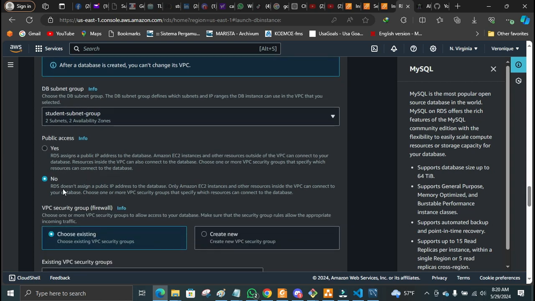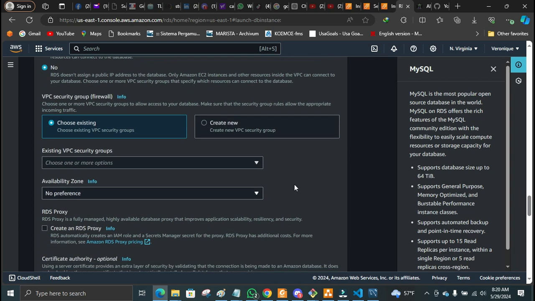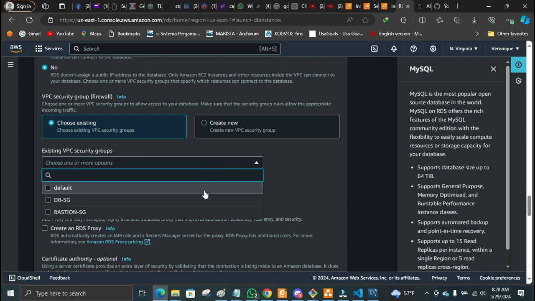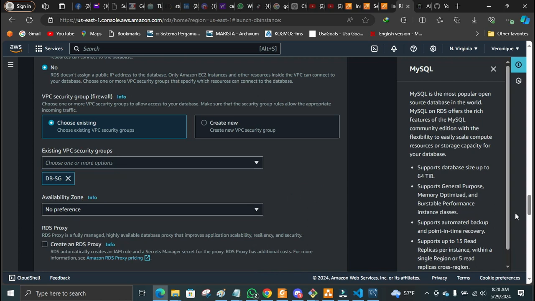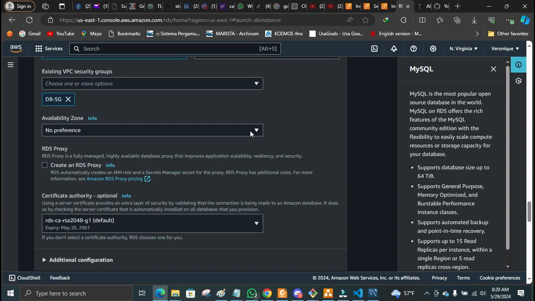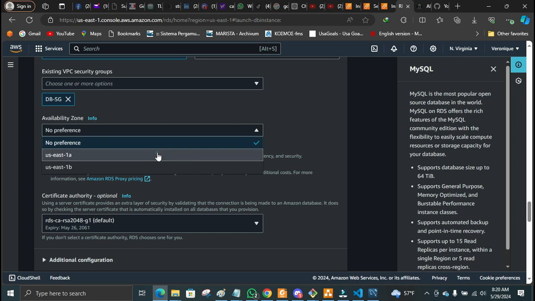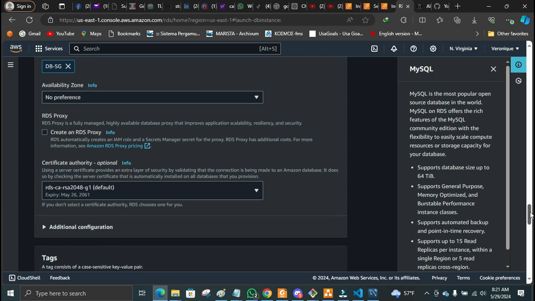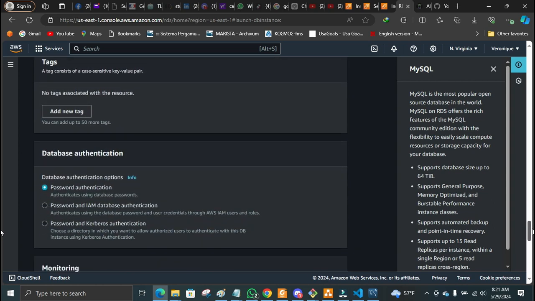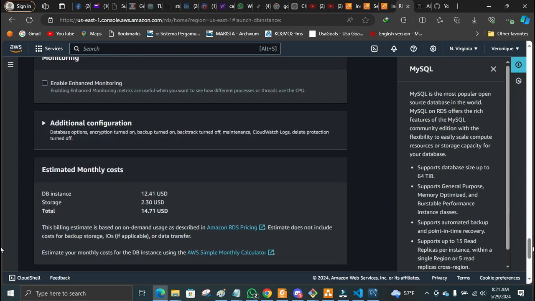now we don't need public access to our database. And existing VPC security groups, we created a security group which was the DB security group, and we are going to use that security group here. For availability zones, we know that it is 1A. It should take a preference. Let it just take a preference. We don't have any preference for that. Let it just take any one that it wants. And pretty much about it is just configuring what we already know.